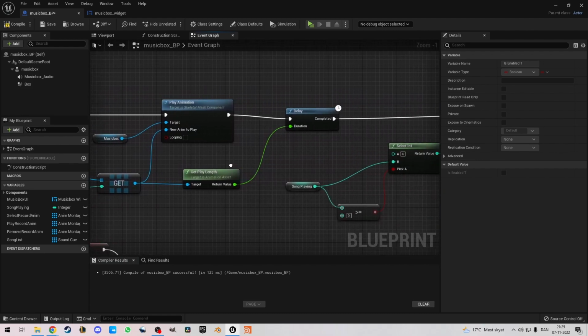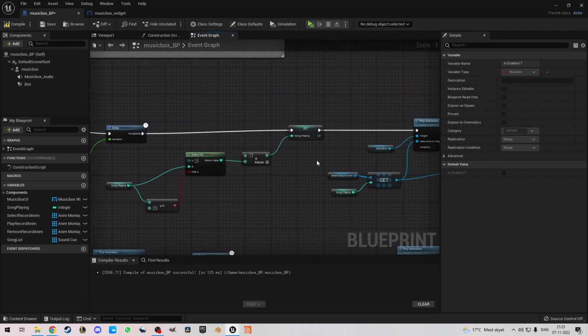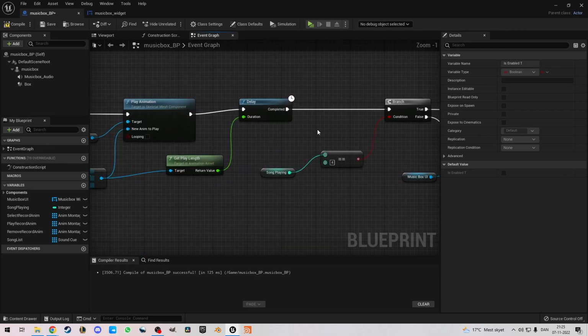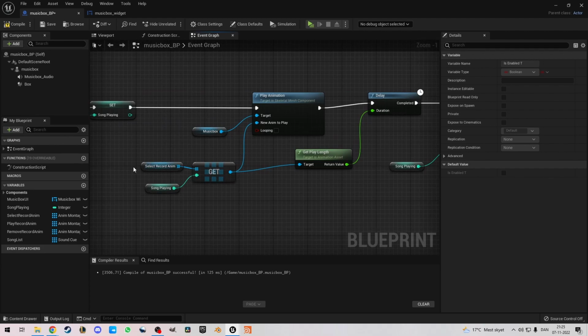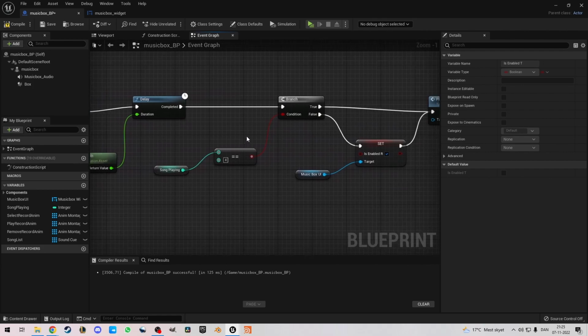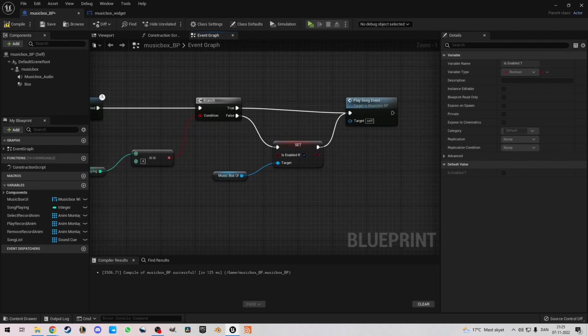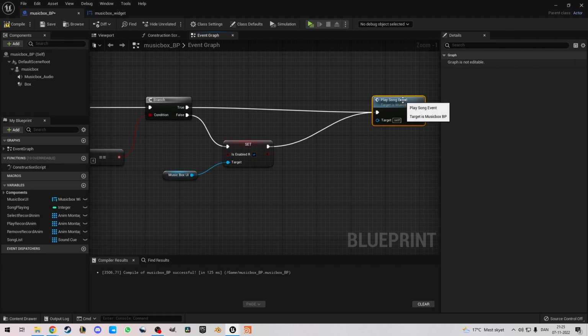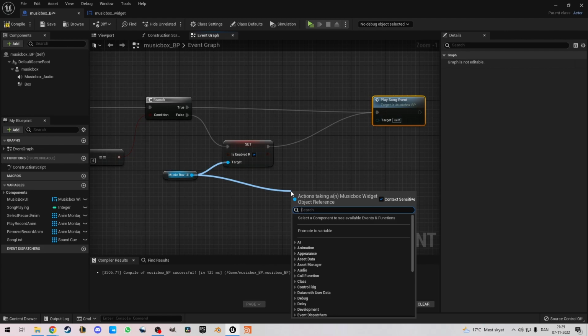So we do that over here after this delayed node here, I believe, yes, where we selected music box animation. Yeah, so we're already doing this branch here. If song playing equals 4, then enable R. But regardless of that, we want to turn T back on again.